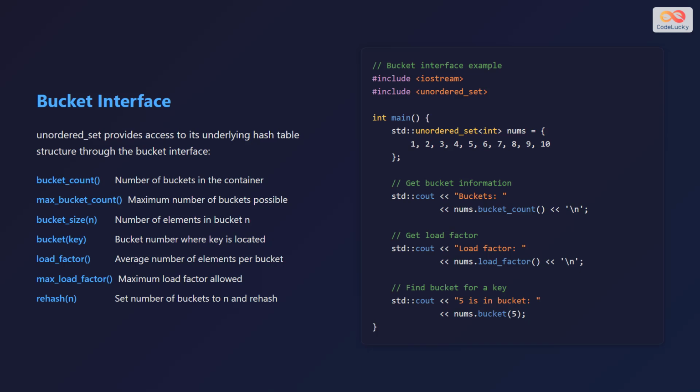Load factor returns the average number of elements per bucket. Max load factor returns the maximum load factor allowed. Rehash n sets the number of buckets to n and rehashes the container.